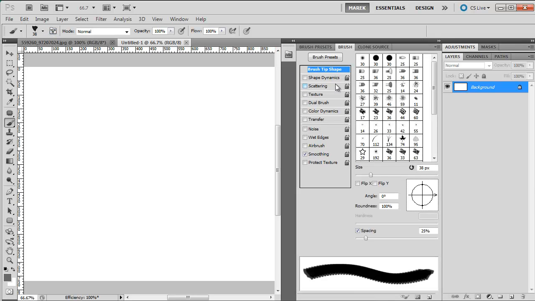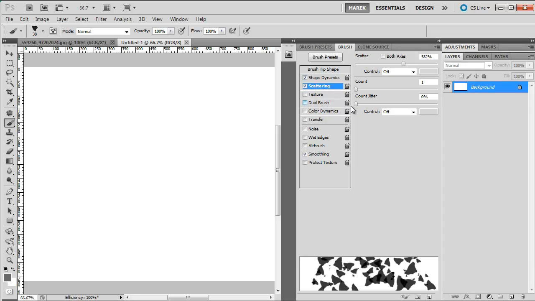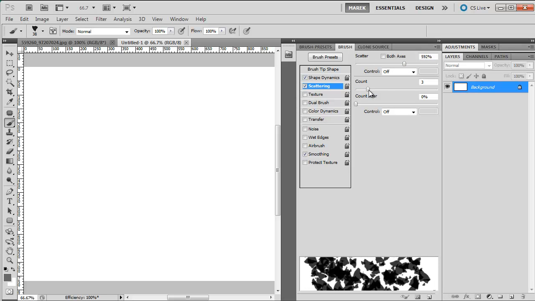Then you've got the brush engine. In the brush engine, there's lots of options. For example, you can go to Shape Dynamics, and you can change the size jitter. Maybe let's change the angle jitter, so the brush will be rotating in different angles. Okay. And scattering, you can scatter the brushes or the brush here. So you can choose how you want to scatter it.